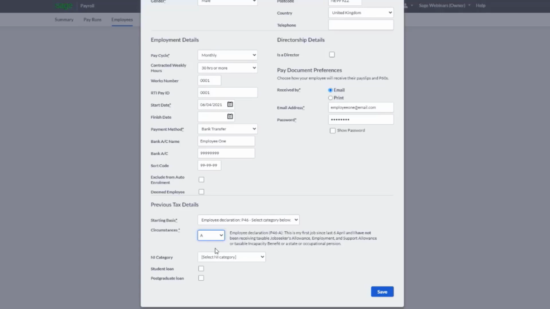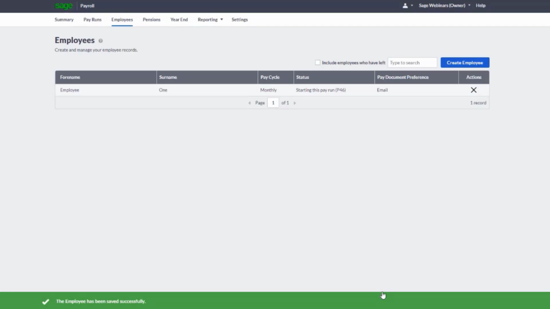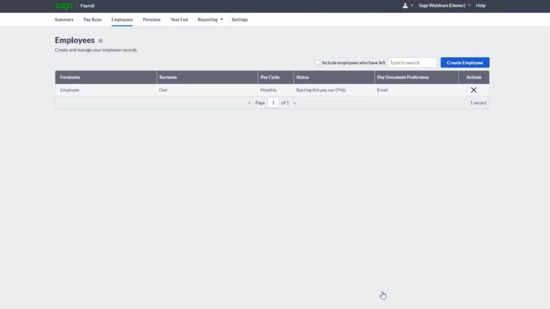I'll choose the relevant national insurance category, and once all the information's entered, you can click on Save to create your first employee record. You can then repeat this for any other employees that you need to add to your payroll.